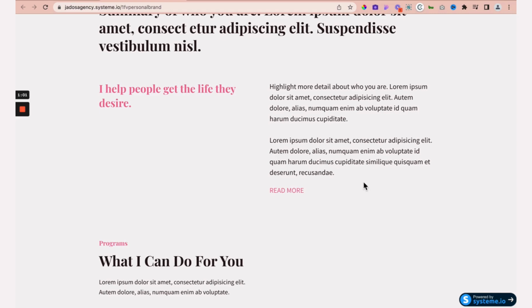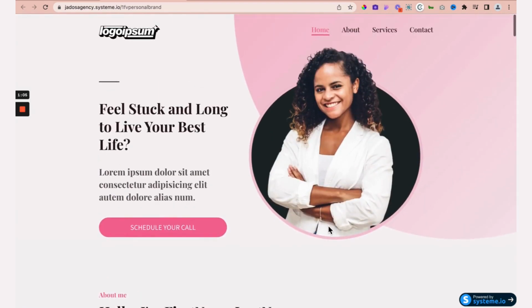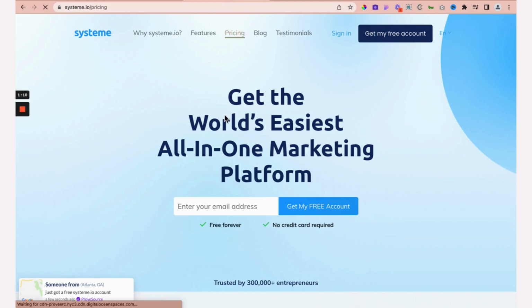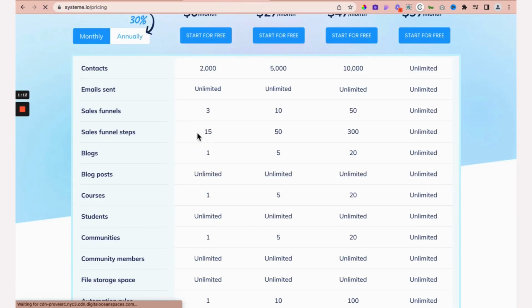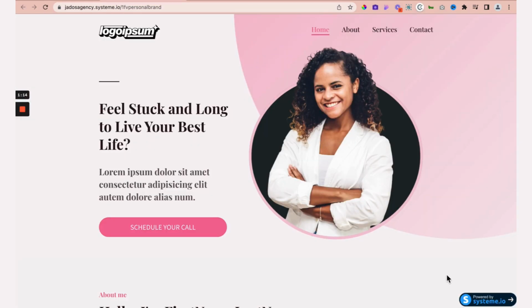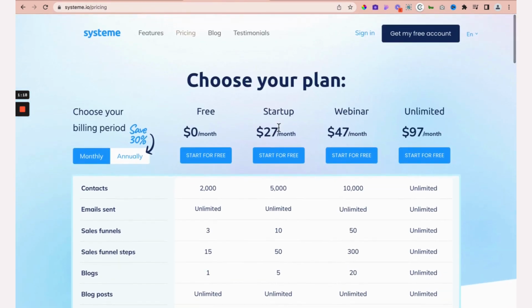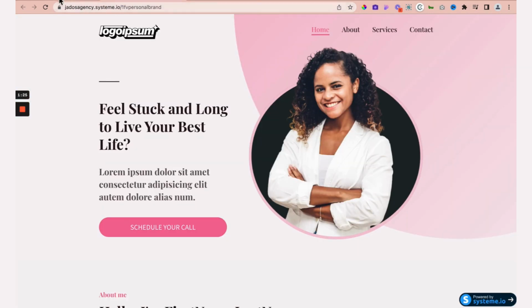But I must say though, you can only remove this badge on your website or funnel if you have a paid system plan. So you can create a free plan on system, but the only way to remove this badge on your website or funnels is if you have a paid plan. So from startup, webinar, or the unlimited paid plan. All right, so let me show you how to remove the badge.